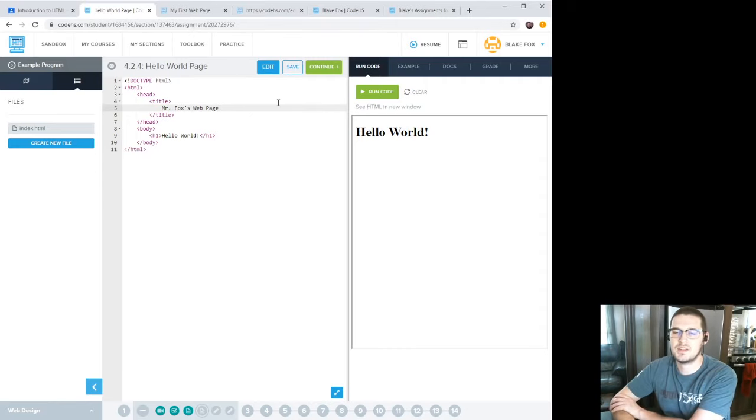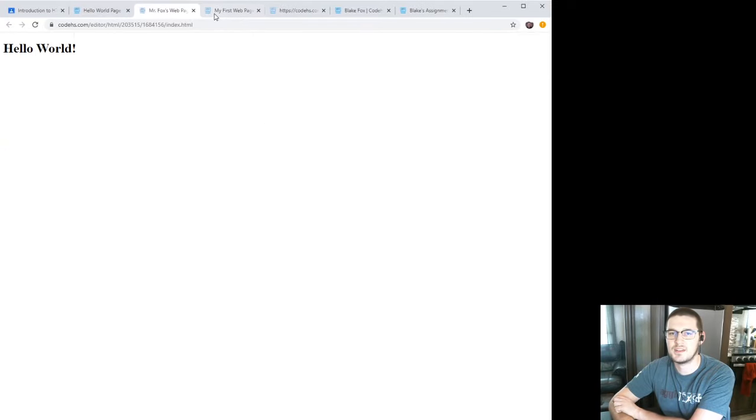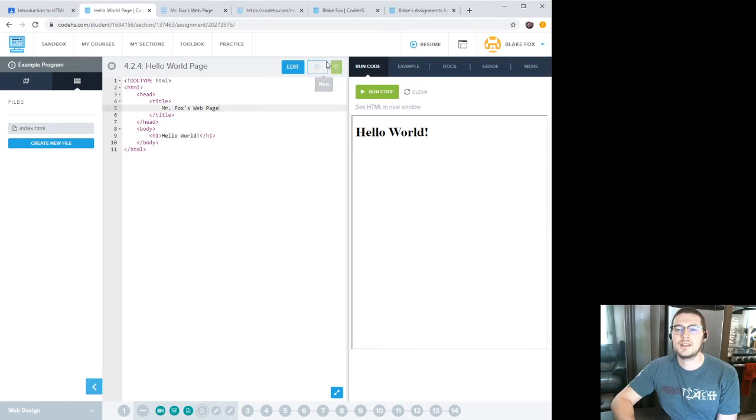And then as we run the code, if I were to see this in a new HTML window, I see that the title is Mr. Fox's webpage up here. So I've actually changed something about this website. And let's go ahead and continue.